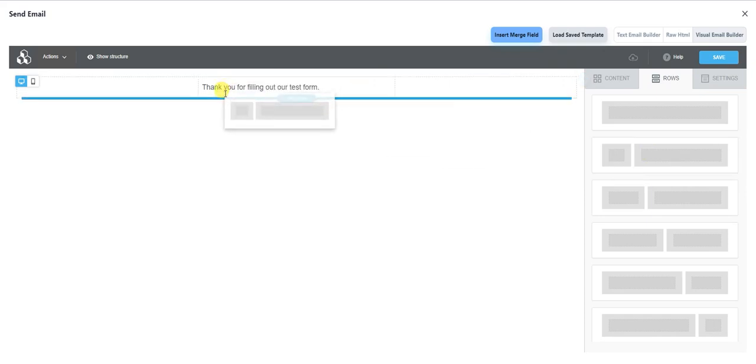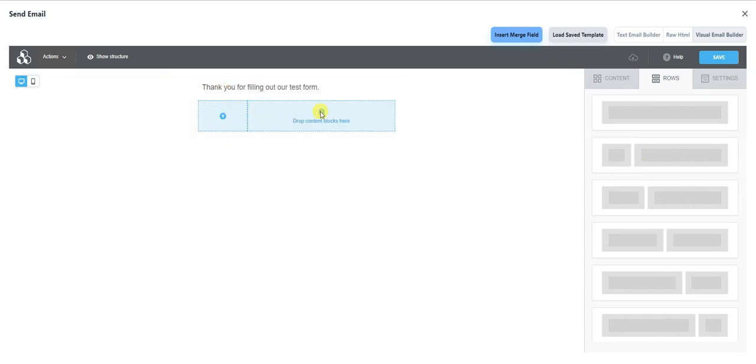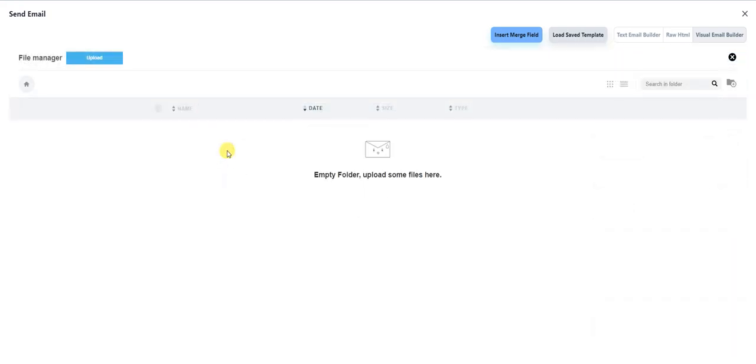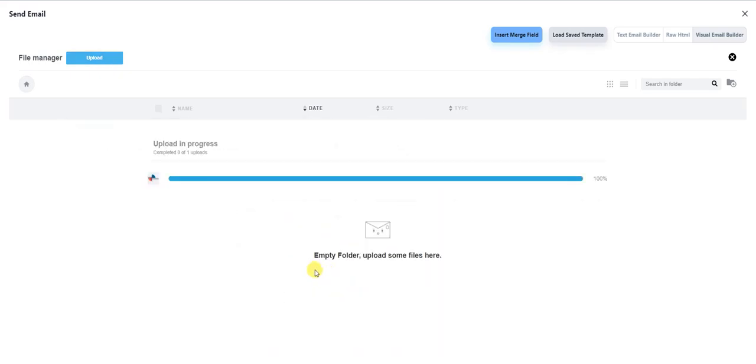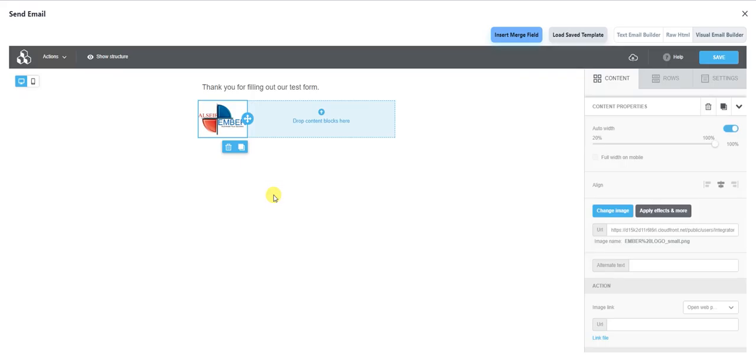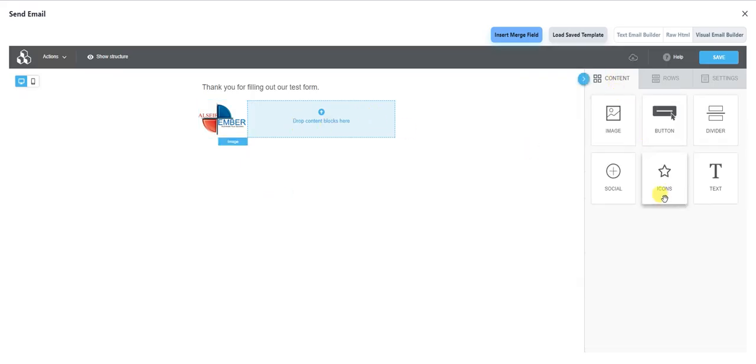Let's add a row real quick, a double row. And let's throw in a picture, an image. All right, we'll throw in the image on the left side. Click the browse button. Quickly upload the image real quick. All right, just like that. Let's insert it in there. Too easy. All right, now let's throw some text in there.